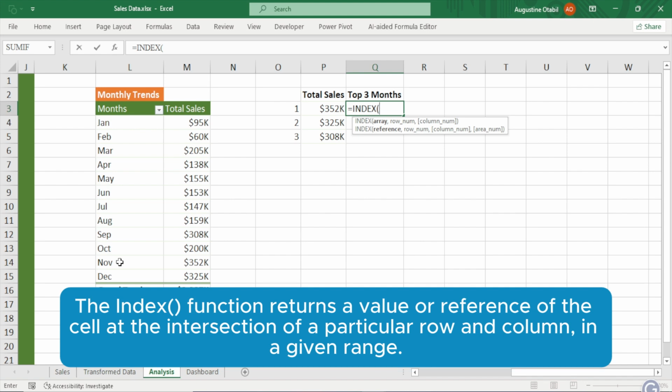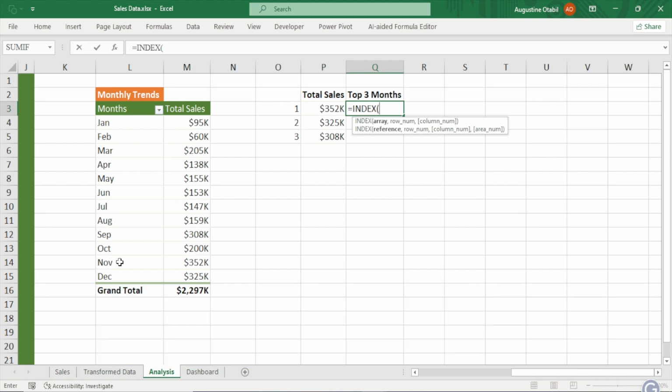It returns the value or reference of the particular cell at the intersection of a particular row and column in a given range. Now, this is what we are seeing. It requires three arguments: the array, the row number, and the column number. Now, the array is what? What are we using as reference?